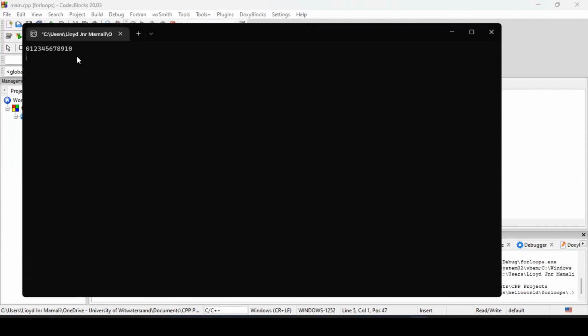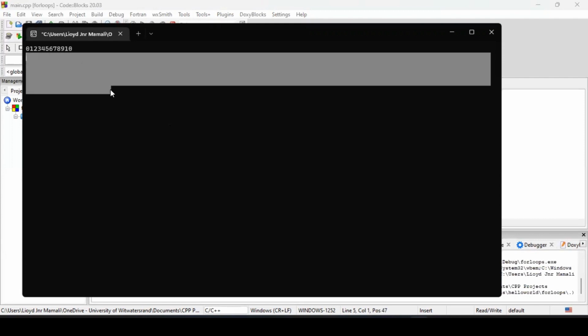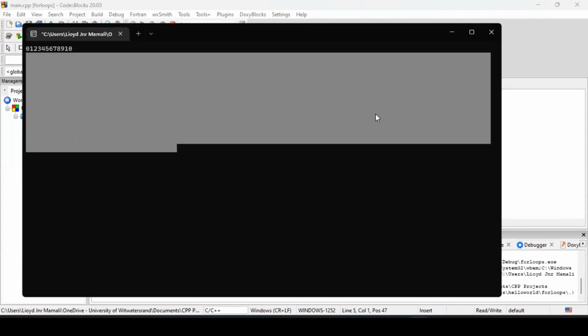Okay, so it outputted our values from 0 until 10, but as you can see, there isn't spacing. Even though our program works, there isn't any spacing over here. So in order for me to fix that, I'm going to show you how you can do that. But in this case, I want to talk about the reason why there's nothing right under here.